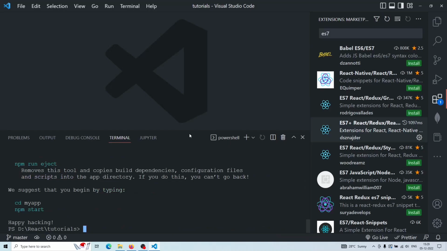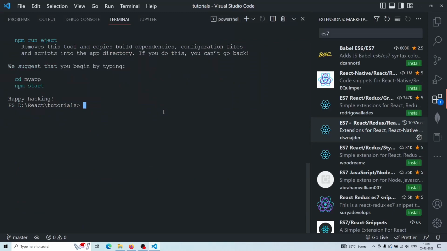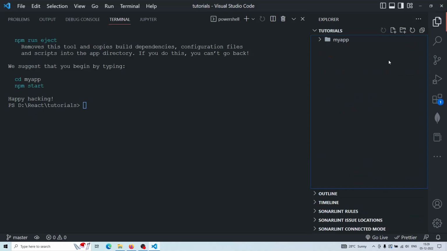So after the installation, you will be getting this kind of interface. If you go to your Explorer on VS Code, you'll be seeing a folder in your directory, which contains a lot of folders and files. And yeah, this has been created by the create react app command. So first let's start exploring the project files, what has been created till now.